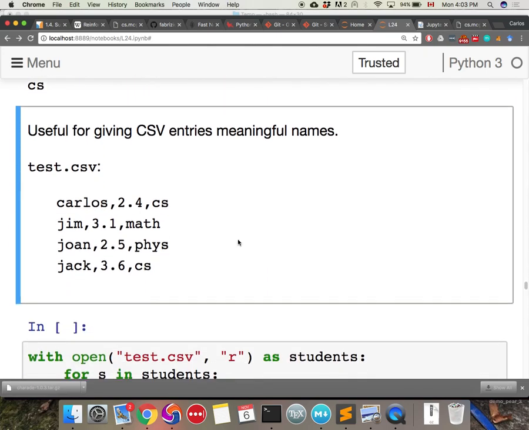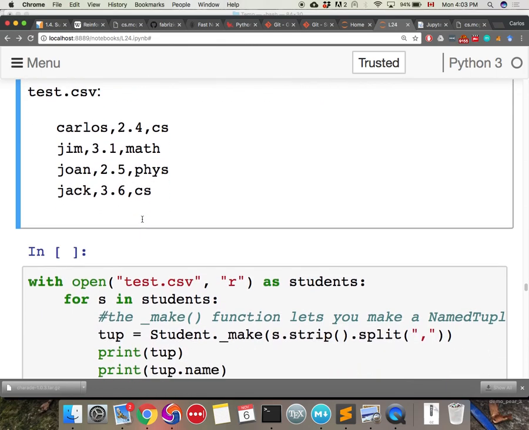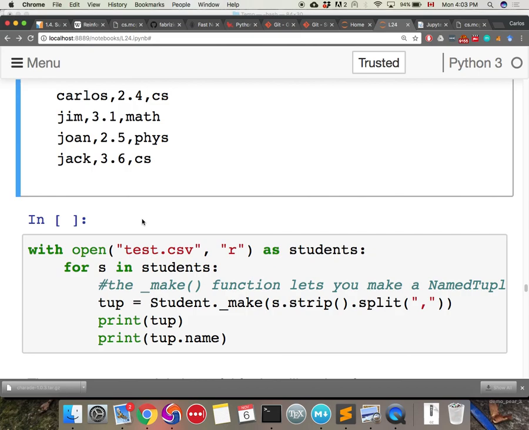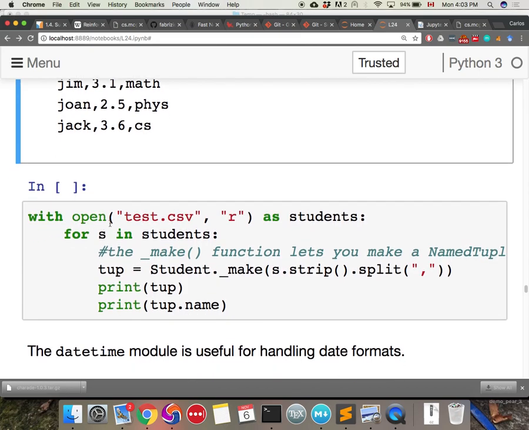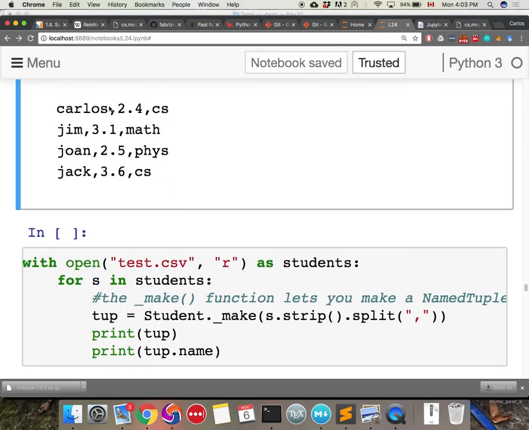It's going to be useful, for example, if you're reading a CSV file and you know that each column means a specific thing. So let's say I had a CSV file with a bunch of students. I know the first column is the name, second column is the GPA, and the third column is the major. I can assign names to each of these columns. So I have this CSV file here, test.csv, that looks like this.